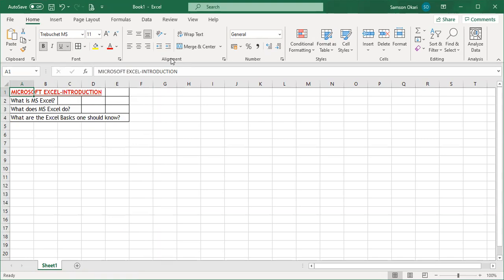Then comes the alignment group. And here you can align your data using this set of tools. Maybe you want it to move to the left, at the center, or to the right. Maybe you want to move it up, the middle, or down. Maybe you want to move it to the right. You can see when I click on that icon, it moves to the right. I can as well take it back by clicking on the left alignment icon, and it moves to the left.